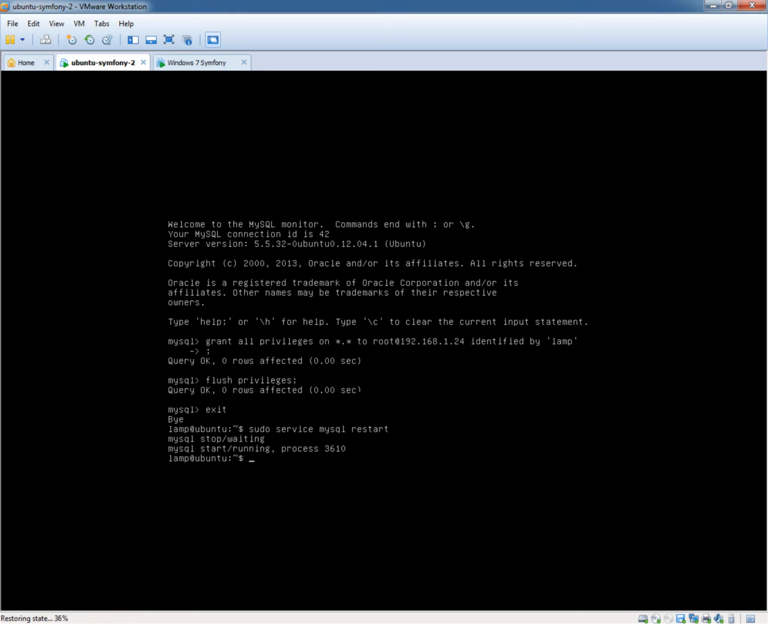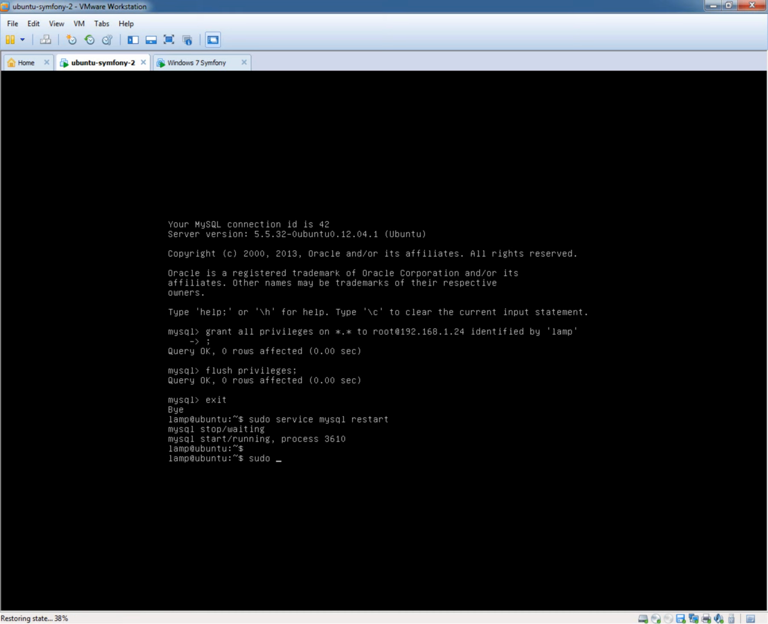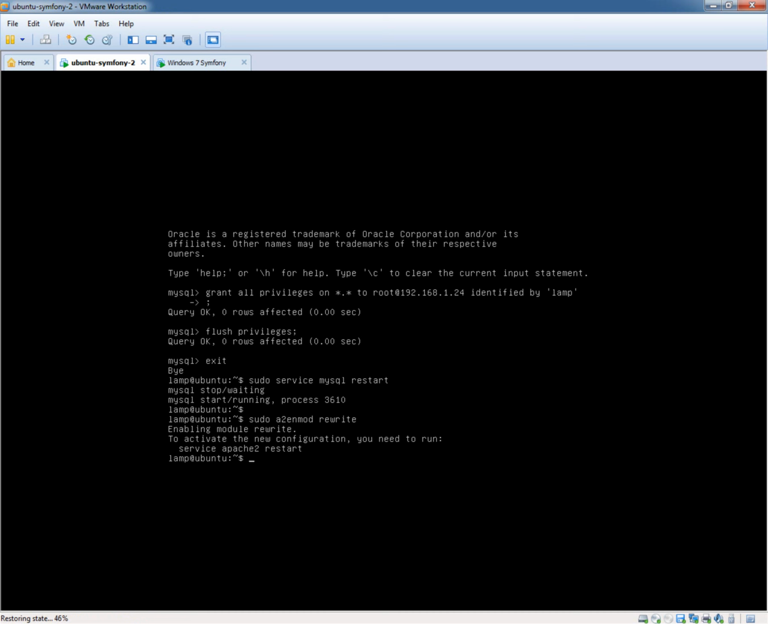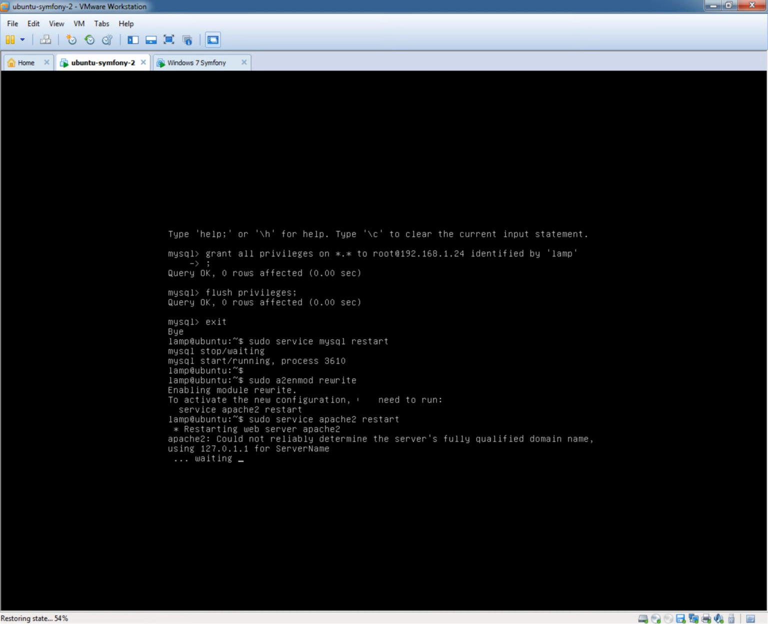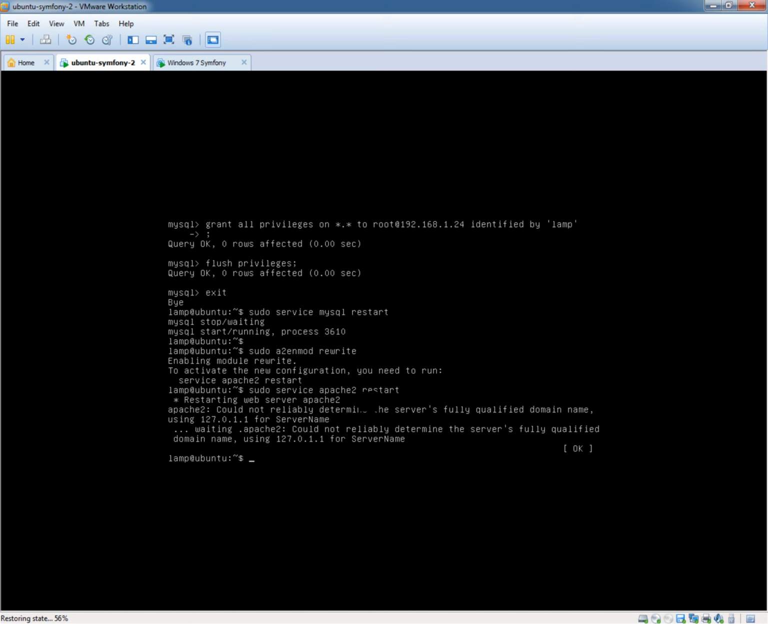And just a quick one before I forget, we also need to enable mod rewrite, so don't worry about that if you don't know what that means. I'm just going to type in sudo a2enmod and then rewrite, and then it's asking us to restart again, sudo service apache2 restart. Cool.